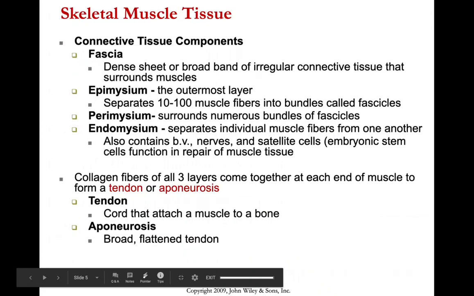So when we look at the connective tissue components, the fascia is going to be the dense sheets or broad bands of irregular connective tissue that surrounds muscles. It will tend to surround groups of muscles. The fascia actually has connections that go throughout your entire body. Epimysium is the outermost layer. It's going to separate between 10 and 100 muscle fibers into bundles called fascicles. So then when you make the fascicles, they're going to be surrounded by perimysium.